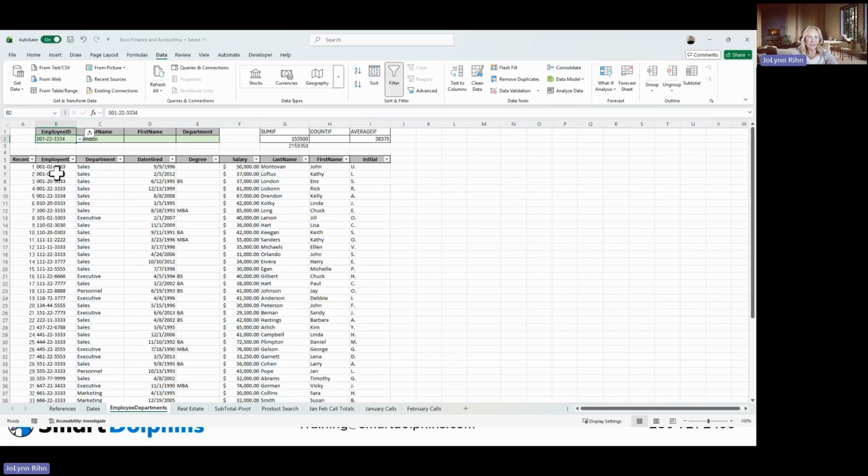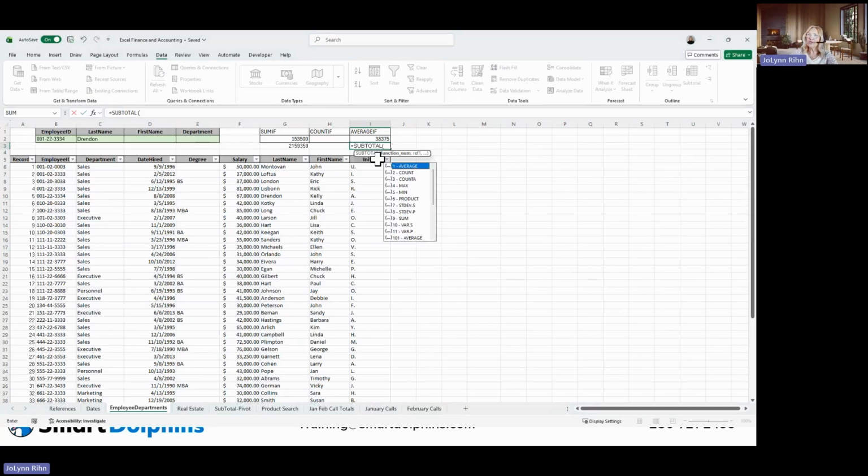Matthew, did we have a question? Yes, someone was wondering why you used 9 in the subtotal. Yes, the reason I use 9 is because when we create that subtotal function, let me just show it one more time. It has this 1 dash average, 2 dash count, 3 dash count A, etc. That number is the hidden code to the computer to let it know which function to do.